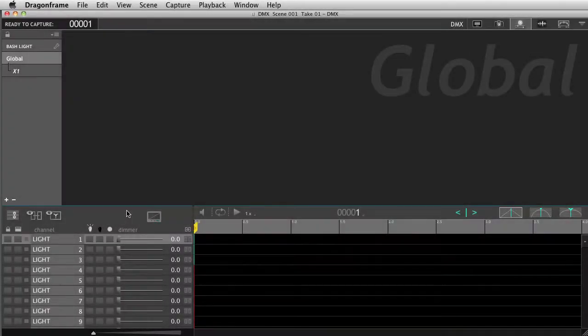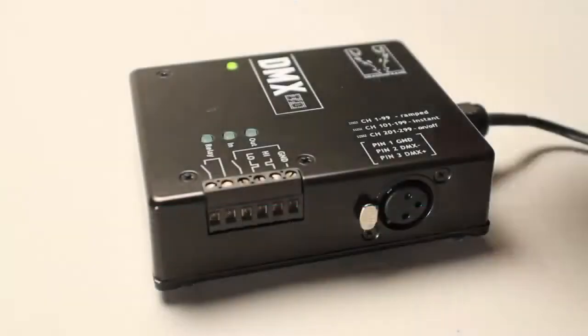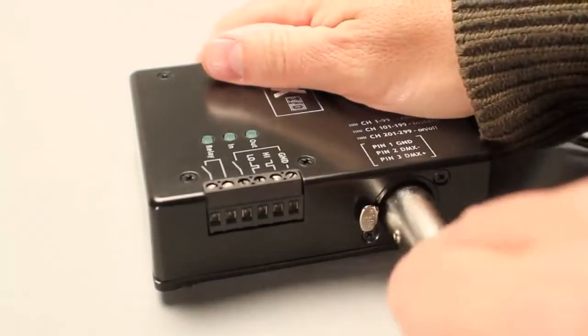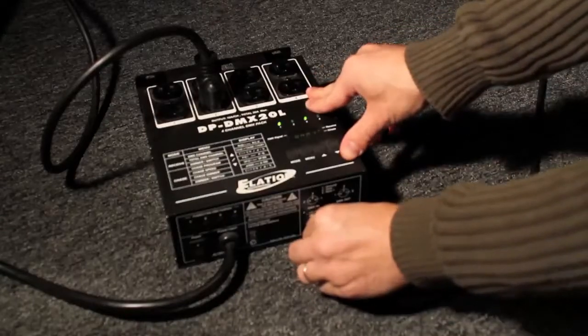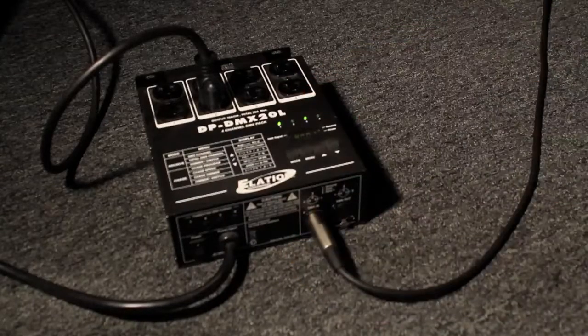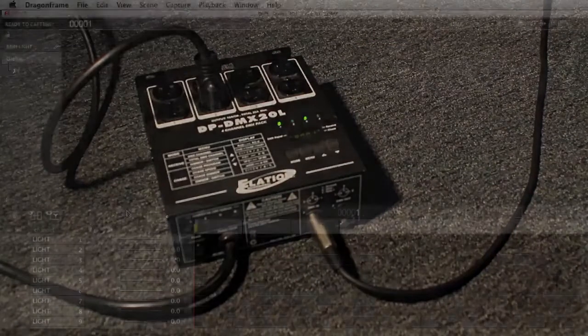Our DMX workspace has been rebuilt from the ground up for Dragonframe 3.0. Dragonframe controls light via the DMX protocol using our DDMX S2 box. The DDMX S2 isn't connected to a DMX dimmer pack. You can find these on Amazon or at music superstores that have stage lighting supplies.